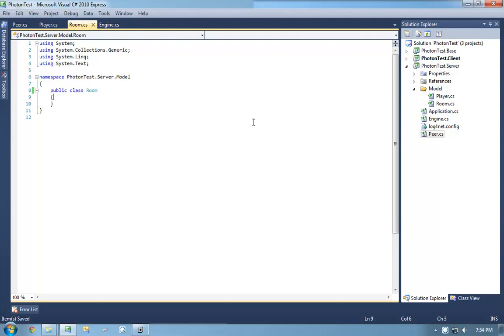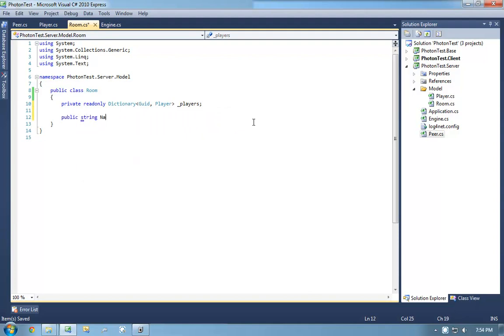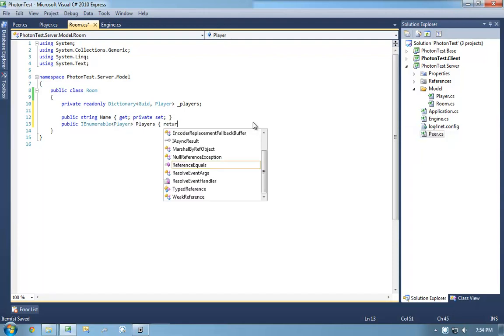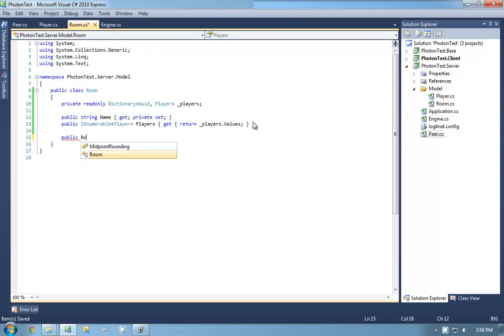Okay, so let's go ahead and write our room class. What's our room class? Well, a room is just a collection of players, and it has a name. That's all a room has. So I'm going to say a private readonly dictionary of GUID and player called players. A room also has a name. Every room has a name. A room also can publicly expose all of the players he has in the form of an IEnumerable, which is simply going to be return players.Values. Very straightforward stuff. We talked about this in length in C# 102.